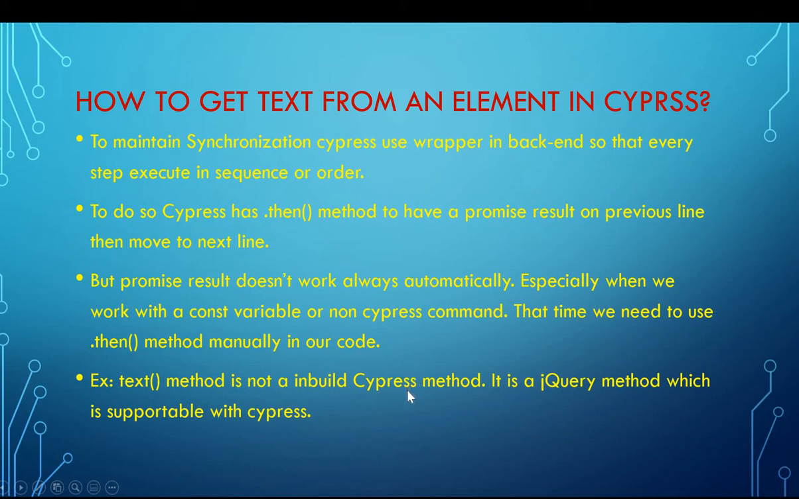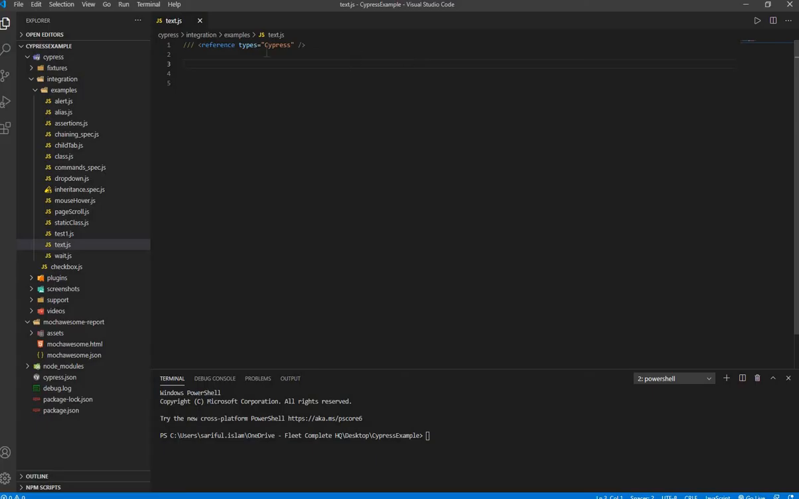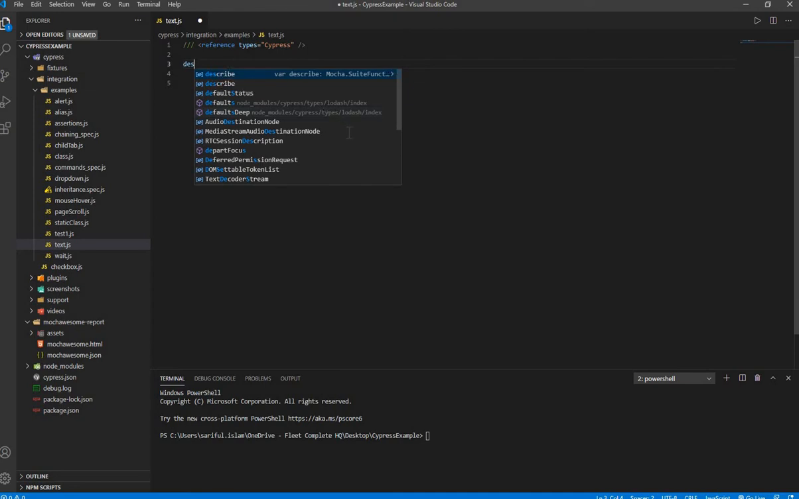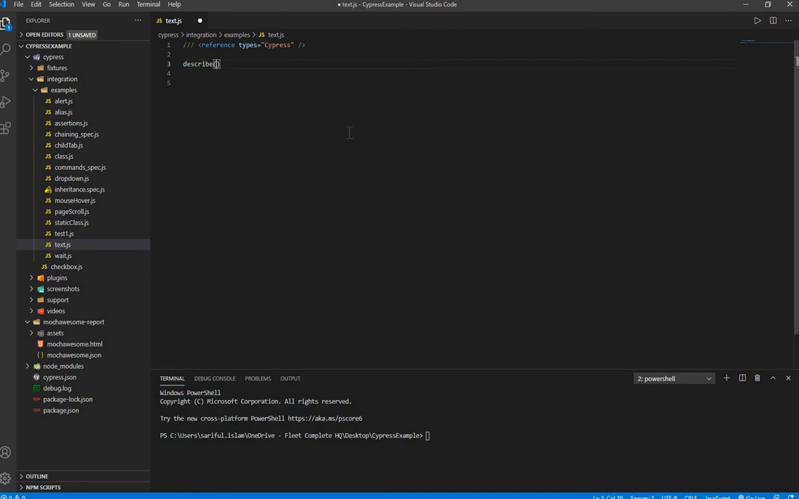Okay, let's see an example of how this works. In our VS Code, I created a JS file called text.js. Here I'm going to write our describe function as well as the it function. So we'll say describe, and as you know it has two parts. One part works like a test suite. So what is the name of your test suite? You can say my test suite.